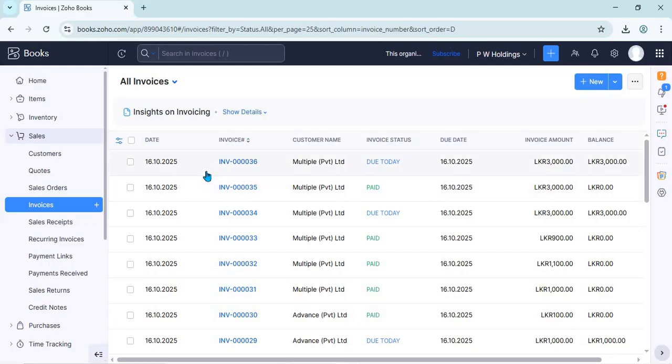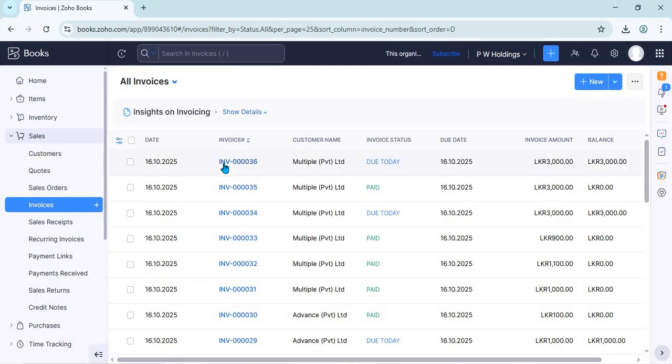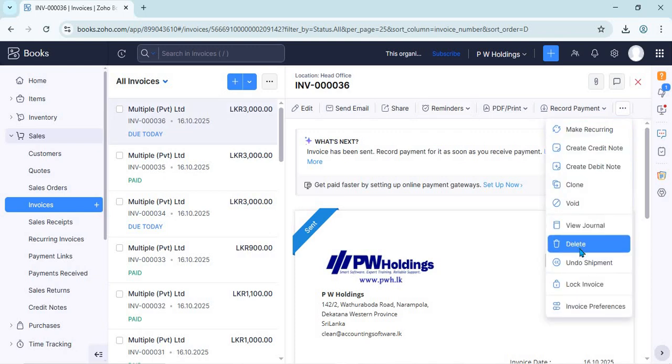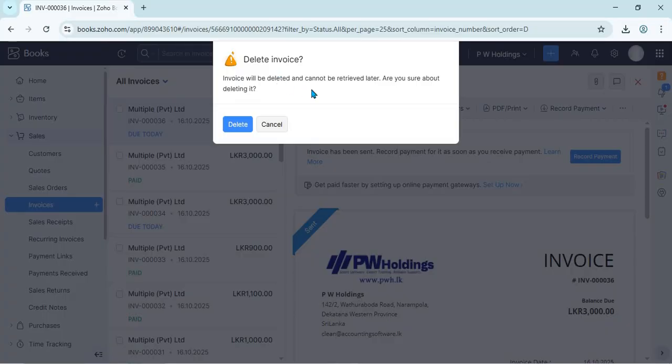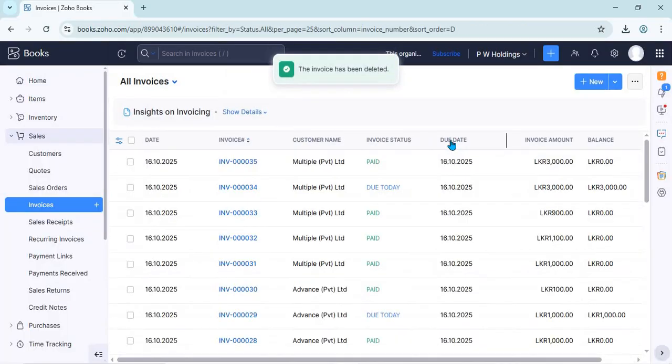First, we will delete an invoice. You can delete this invoice by selecting it, selecting these three dots and delete. Now we will delete invoice number 36. Select the invoice and select three dots and delete. Now the system will pop up a message, delete invoice. You will delete. Right. Now we have deleted invoice number 36.